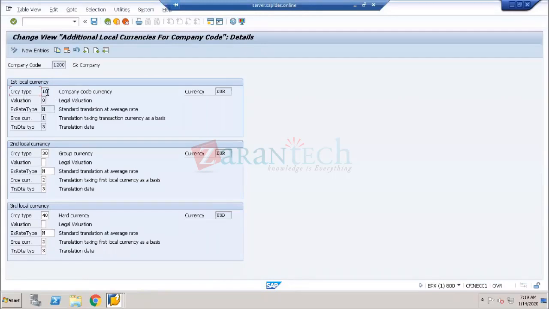I'm talking about SAP ECC, not SAP S/4HANA. It is always called 10. For this company code, I have assigned the currency euro. I can see it defaulted here. But the second and third currencies are called additional currencies, where you can take the second currency type as either 30, 40, or 50. If you want to have the third currency, you can use any other currency. These are editable. You can see you can edit here. But the first currency cannot be edited.